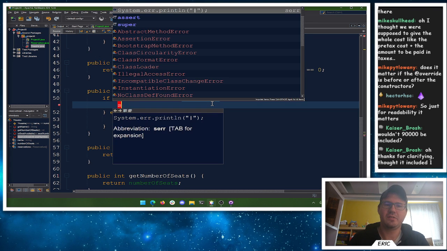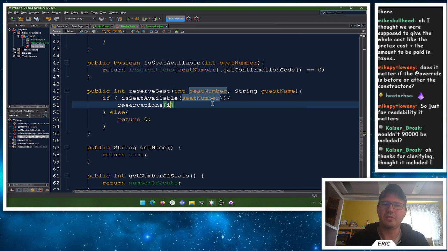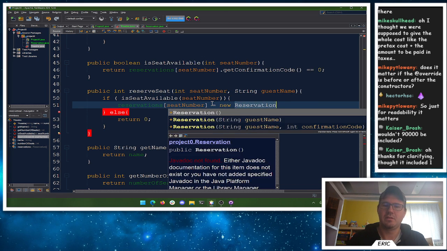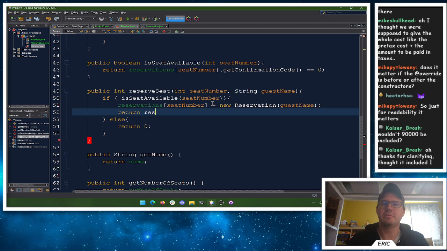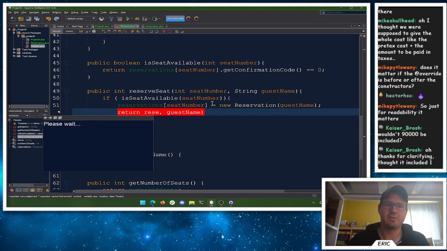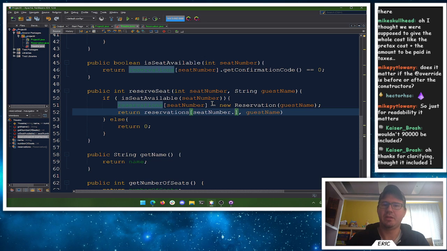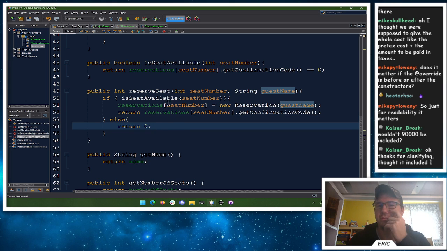So we'll take our reservations, index of the seat number equals a new reservation, given the guest name. And then we can return the reservations, index of seat number, dot getConfirmationCode. Right, we'll get the one we just generated here. So we'll put their name in, add a new reservation, get the confirmation code that was generated. Otherwise, we give them back a 0 if it wasn't available.